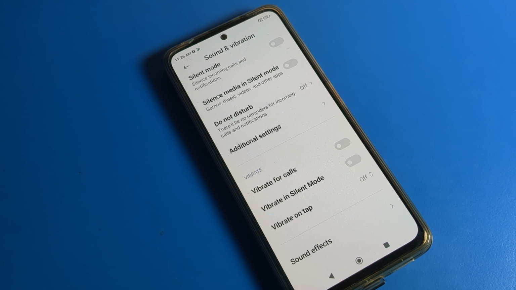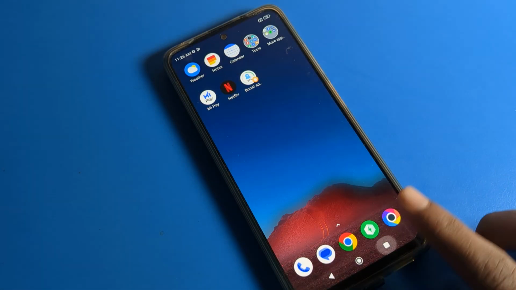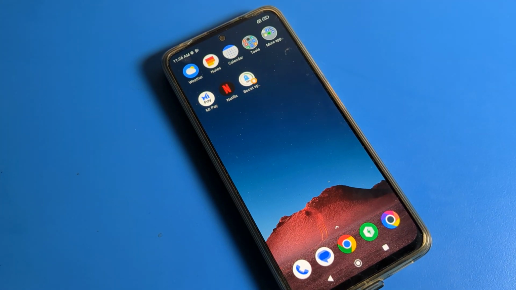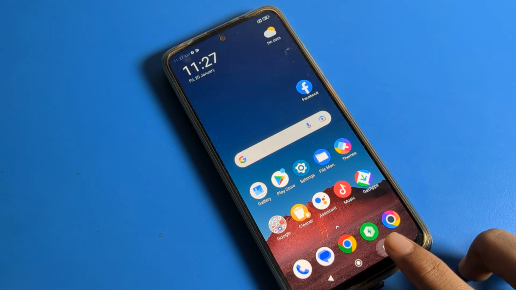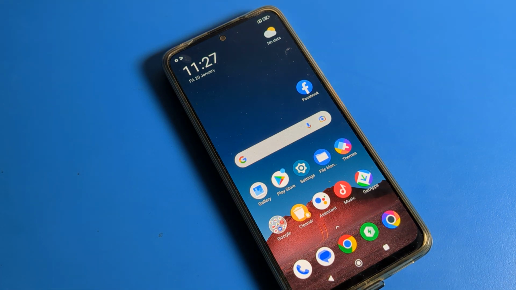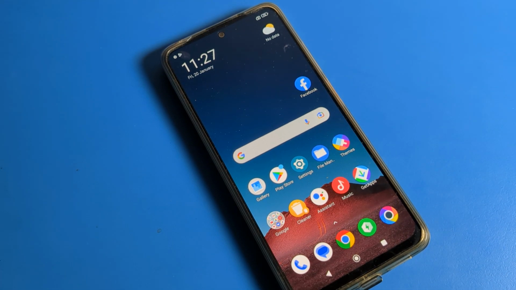Today we are going to upload Poco phone settings, and we'll try the Poco phone vibrate on tap setting. Today I will show you how to use vibrate on tap. When we tap on a button or the screen, your phone will vibrate on tap. So friends, now let's see how to use this vibrate on tap setting in a Poco phone device.